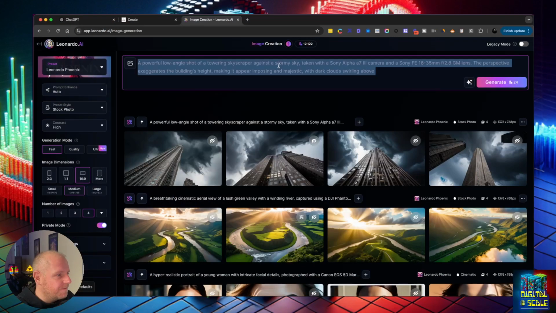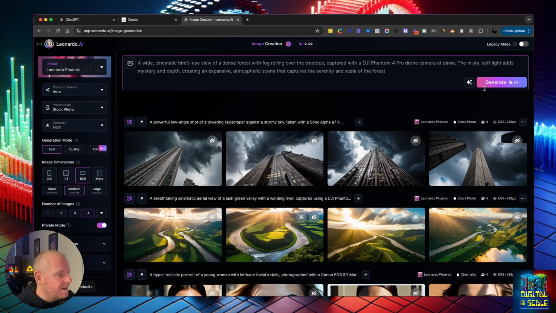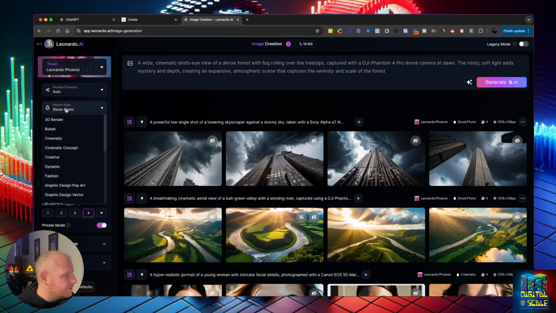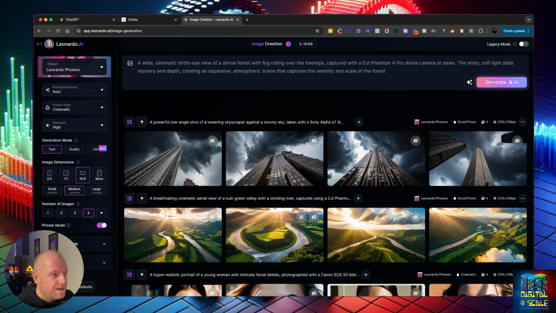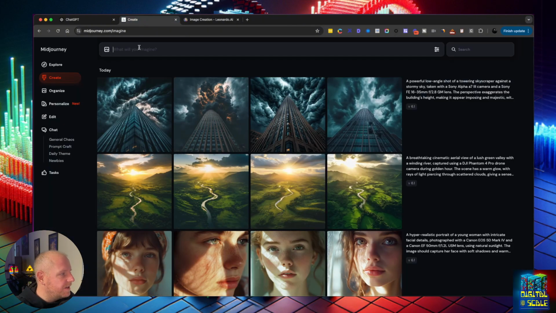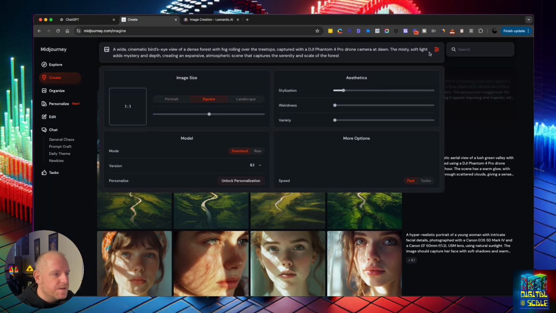And we're going to start off with Leonardo here. And we're going to change this from the stock photo. We're going to make this cinematic on this one. And we're going to go here. It does have some filters over here. Let's see what they are.